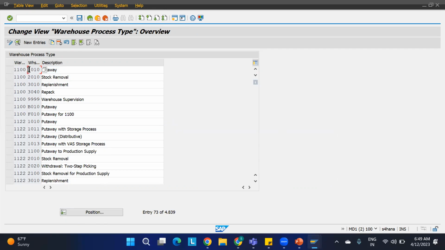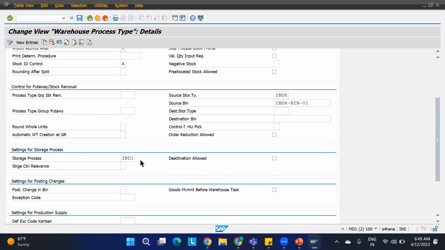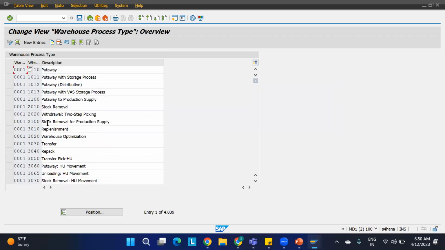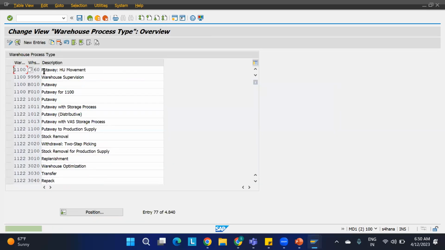And where I have mentioned my deconsolidation, sorry, process type. Here I have mentioned the storage process, IBD1 like that. Yesterday only we have mentioned. So today what I am creating is I am just copying a 3060. This is the standard one, and just copy it, and I'm going to give 1100 and I'm creating this particular part.